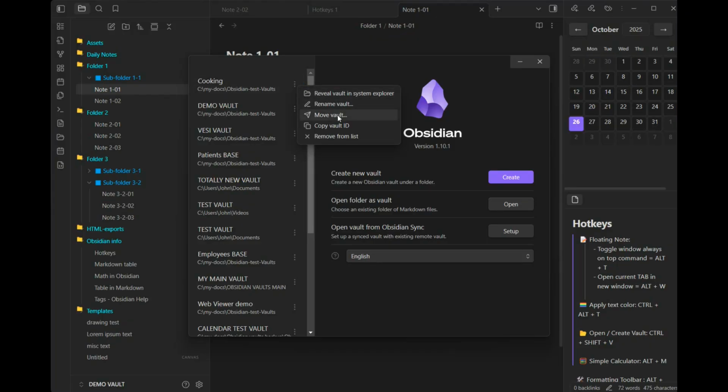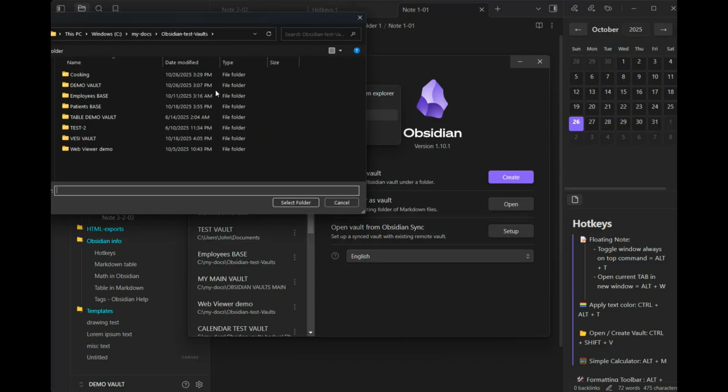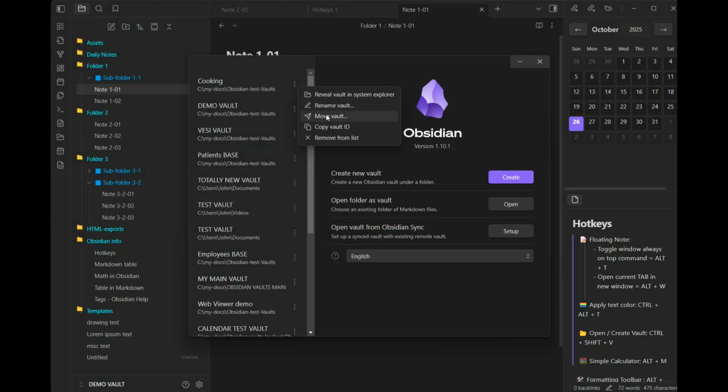Our third option is Move Vault. If I click on that, it will open Windows File Manager and ask me to navigate to a location where I want to move the vault to. Once I select that folder, it will then physically move the vault folder to that location. If you move a vault in this way, then Obsidian is aware of the vault, and it will be registered with Obsidian, and it will appear in the vault list of Obsidian.